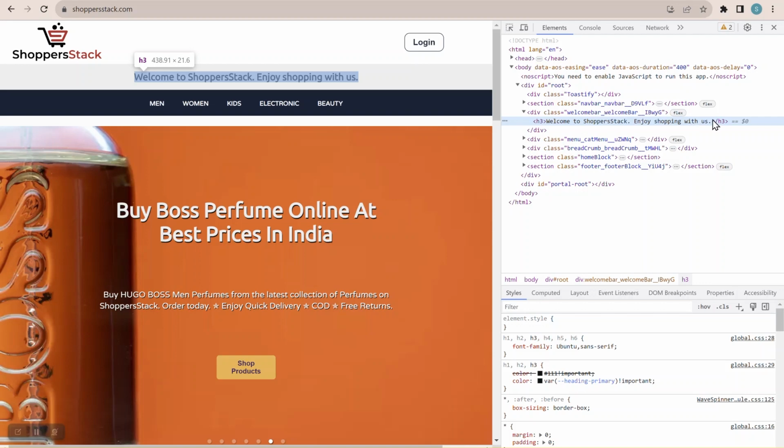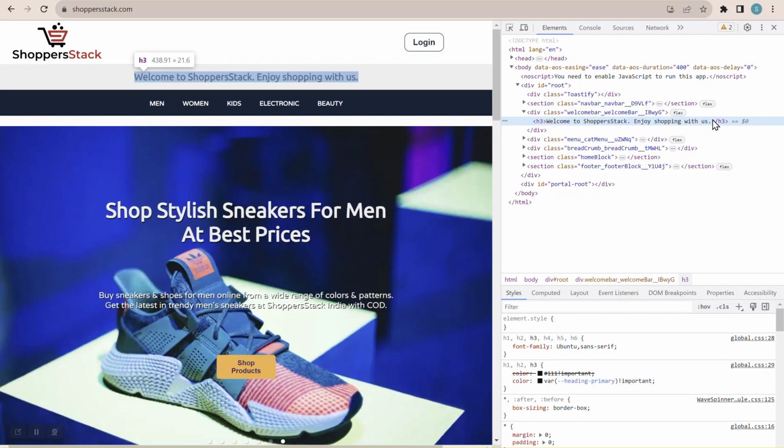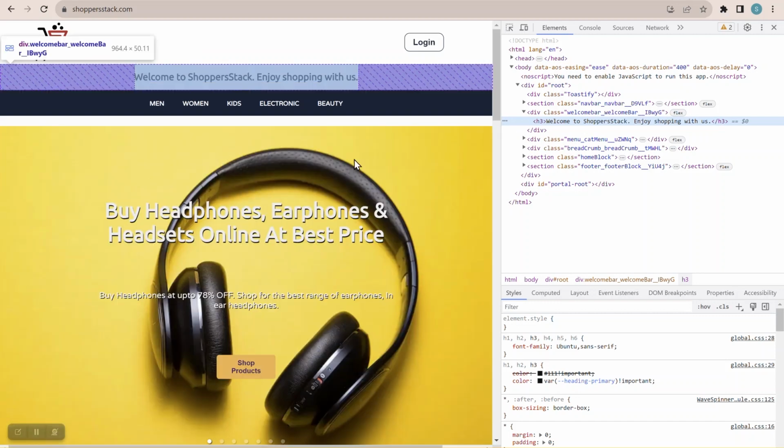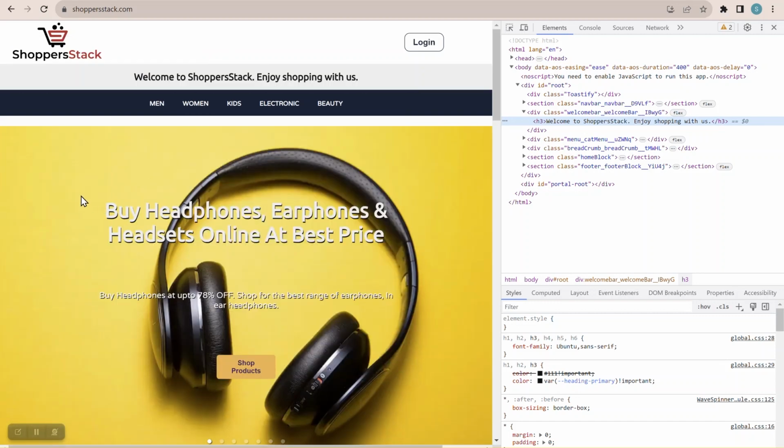Why? Because I want to verify whether this element is displayed or not. If it is displayed, I can say this is a welcome page. If it is not, it is not a welcome page. How do you say that? Let me just close this HTML now.